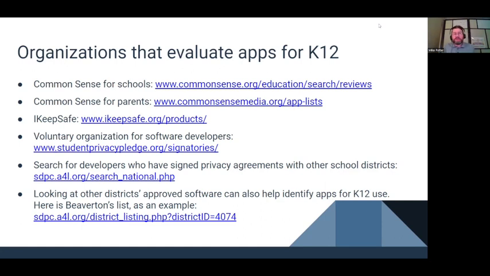There's also a voluntary organization, the Student Privacy Pledge, and we have a link here to those software developers who are signatories for the Privacy Pledge. I will mention that this is a voluntary organization. It has no enforcement capability. It's just that these developers have pledged to try to pay attention to these very many issues about student privacy. So I take it at least as a positive sign, even though it may not be proof of anything.